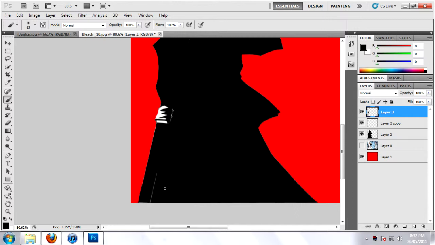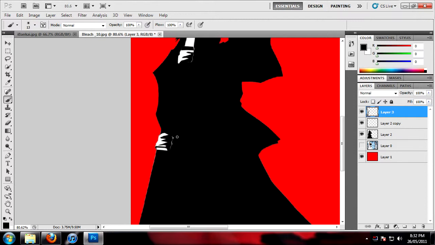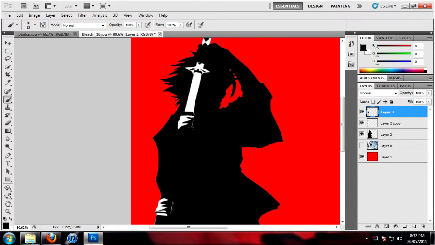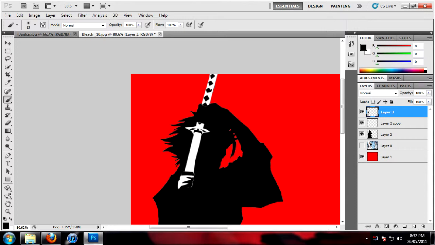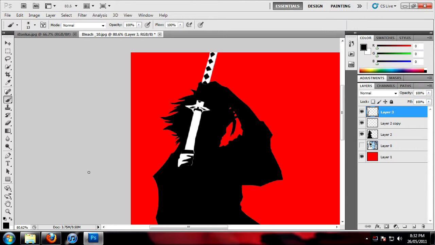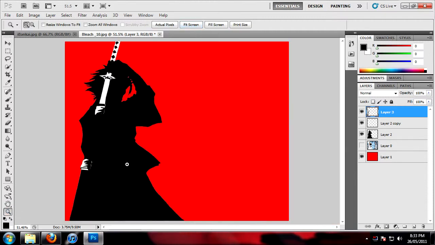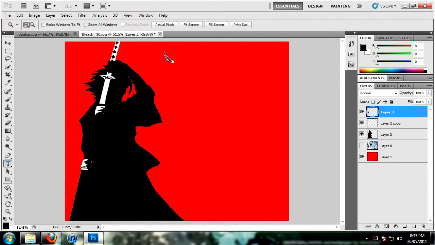Oh, my bad. Just go like that. Really cool looking blade there with the dots and everything. So there you go. Now when you fit that to the screen, it looks pretty good, and we can go ahead and make some text. So I'm going to call it Captain or something like that.